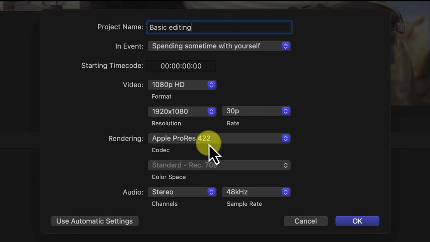And then the rendering format is Apple ProRes, which is usually the default, and I like everything. The audio settings, I keep everything on stereo and 48 kilohertz, which is the default. I keep everything at default. What I change is mostly the video format. So you can just go ahead and change it, and then click on OK to create that particular project.